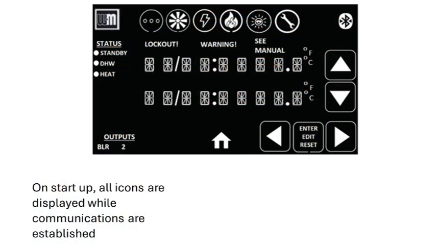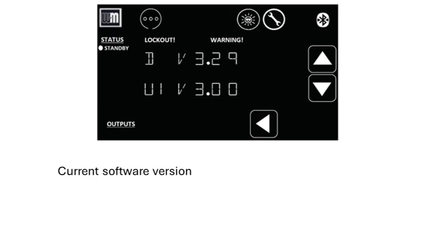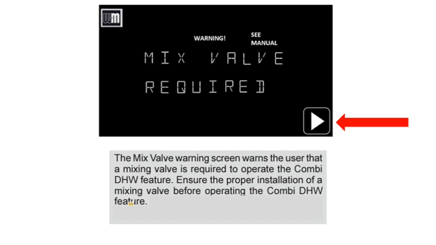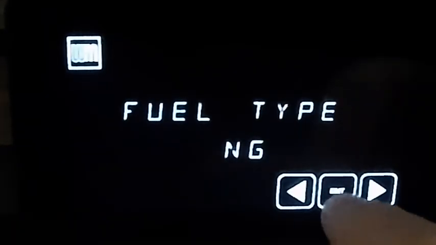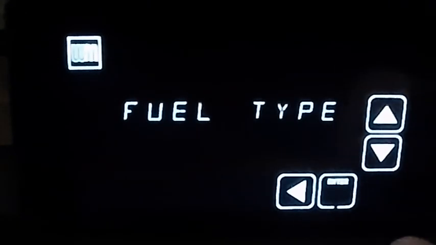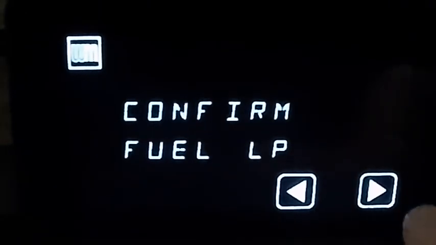So, when the boiler is first powered up, the display will show all the icons while communications are established. This can take several seconds. Next, the software versions will be displayed. Now, you will see a warning for the mixing valve. You will need to confirm that a mixing valve is installed on the domestic hot water side. Next, we see domestic hot water enabled. Then, our fuel type choice.